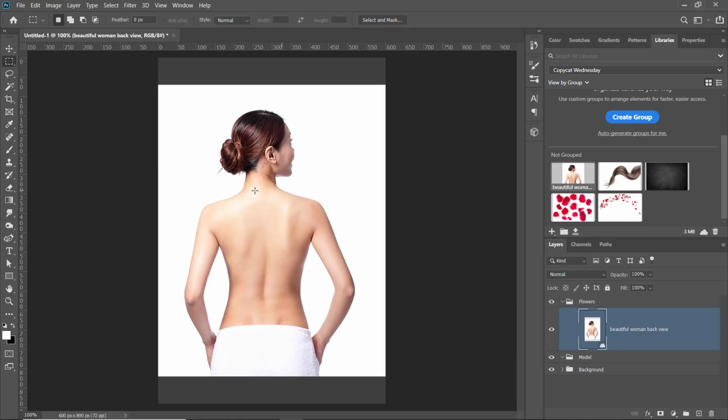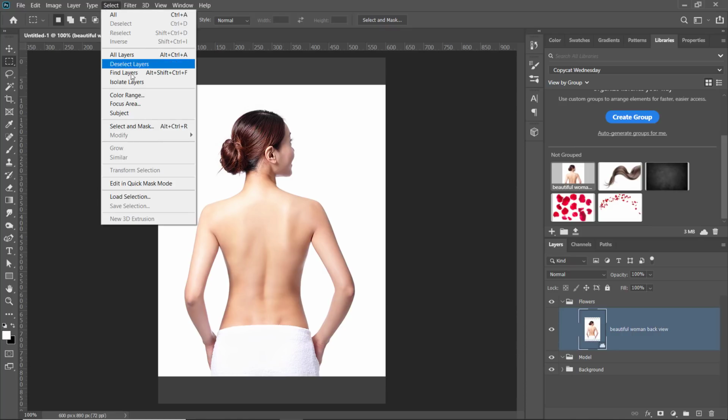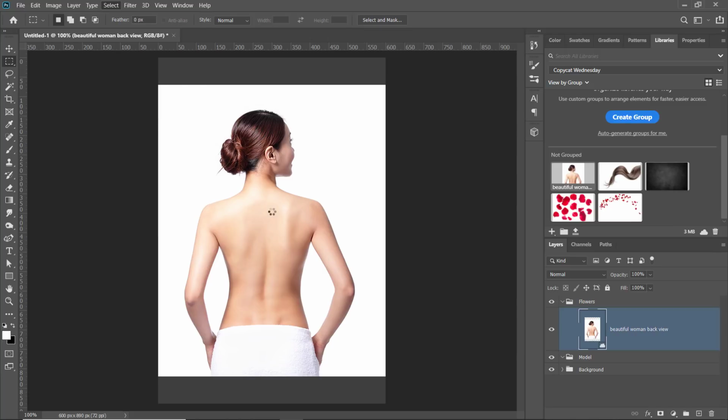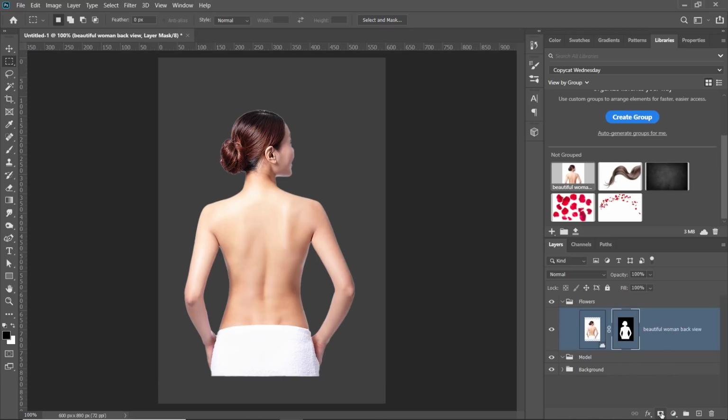First, I'm going to go into Select, Subject. This will use Adobe Sensei, Adobe's artificial intelligence, to make a selection out of the main subject of this image, which is, of course, the woman that you see there. Then I can click on the layer mask icon to mask out the background.